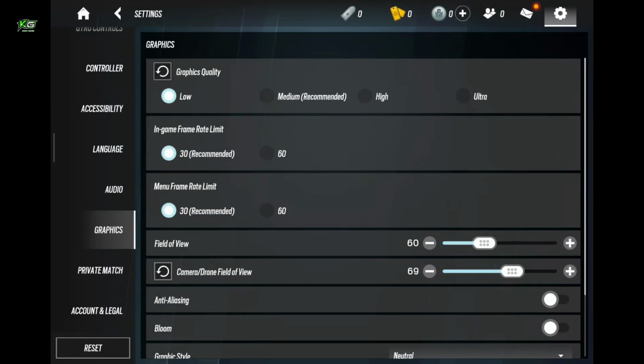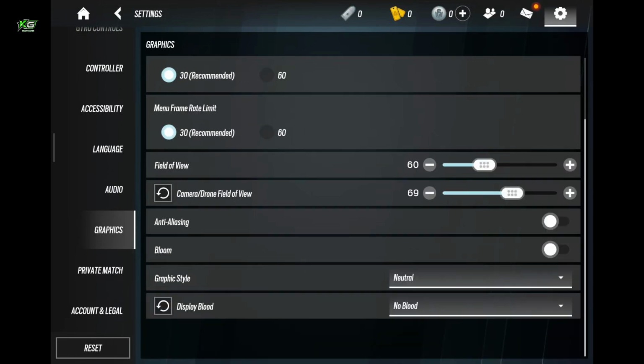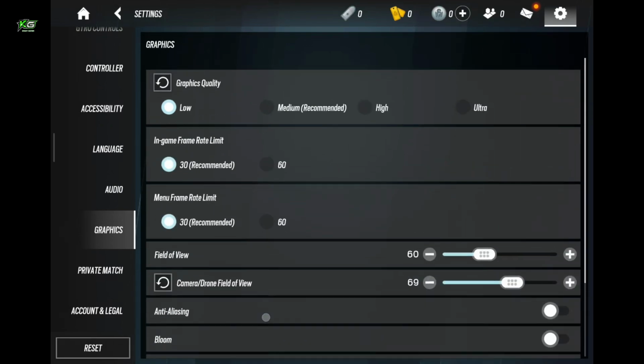Now the next thing to do is to set the frame rate limit to 30 and the menu frame rate limit to 30 as well. After you do that, the lower the graphics or frame rate, the better FPS.